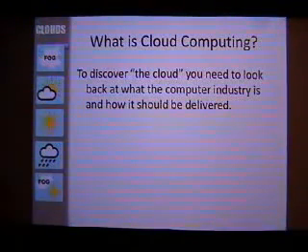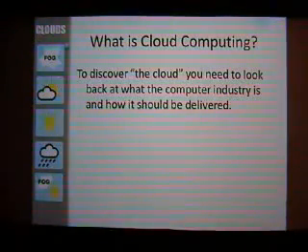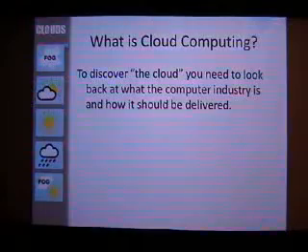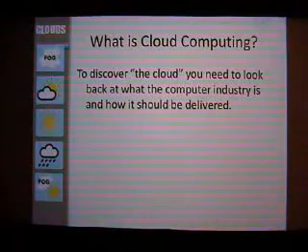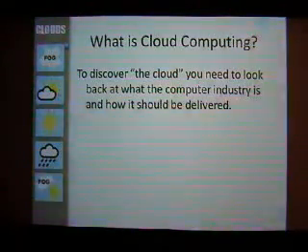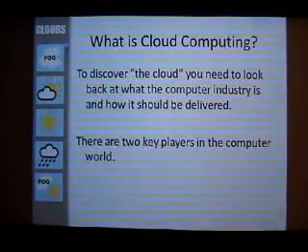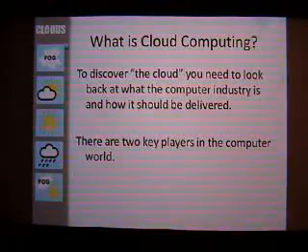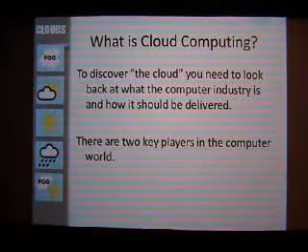To discover the cloud, we need to go back in time. Everything I do about the future, you've got to go back into the past to discover where things are going. So we need to go back to some of the origins of the computer industry to discover what the cloud is, what it's going to do, and what it's actually going to deliver for you. There are two main players in the computer industry, key players. Who are those? Any ideas?